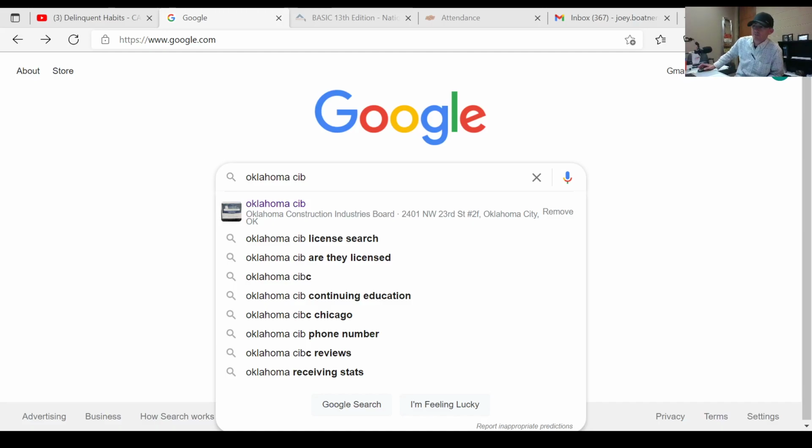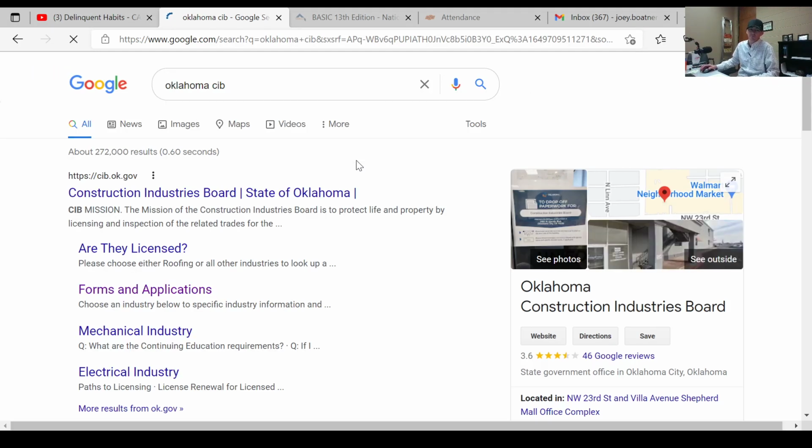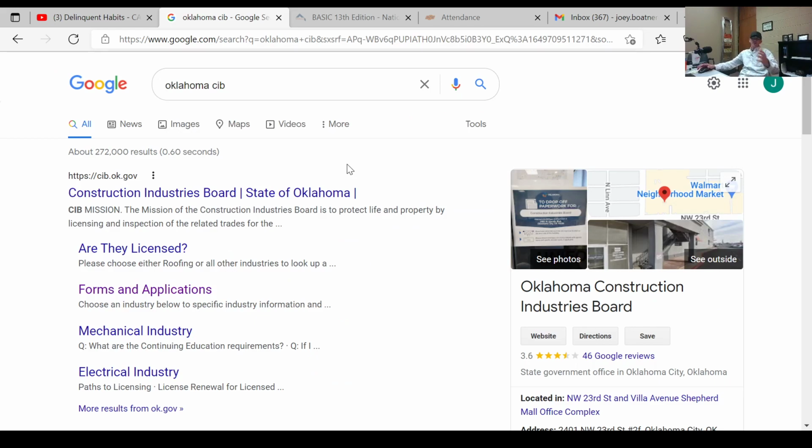Alright, so let's run over this application real quick. The easiest way to find the CIB website, in my opinion, is just to Google Oklahoma CIB. But let's just Google search it. And then you can either go straight to the main website right here, or you can just click on Forms and Applications.